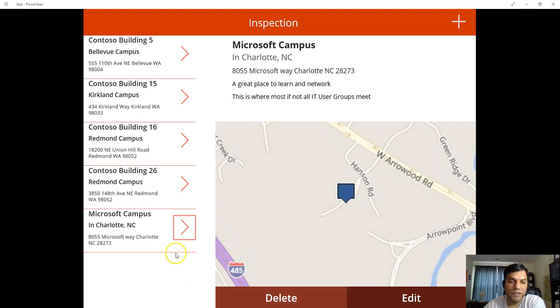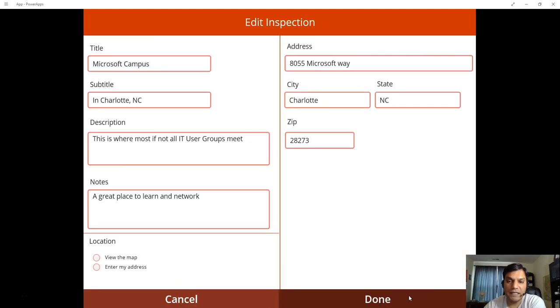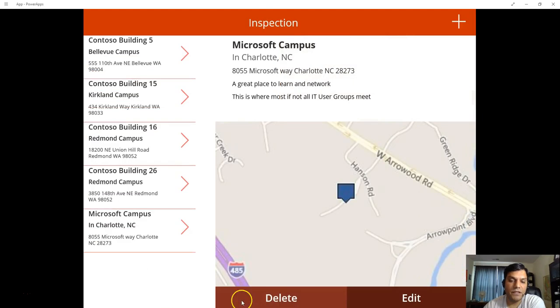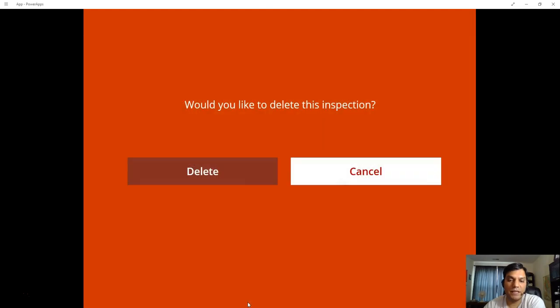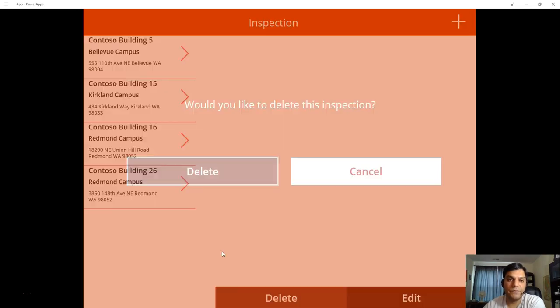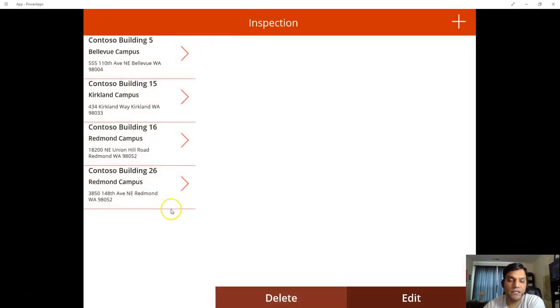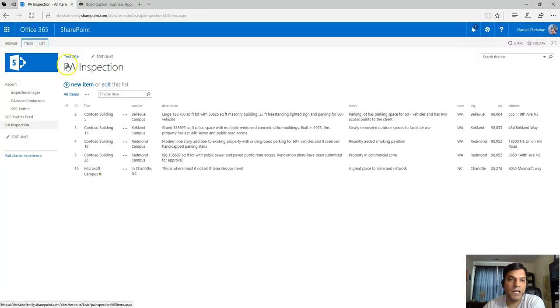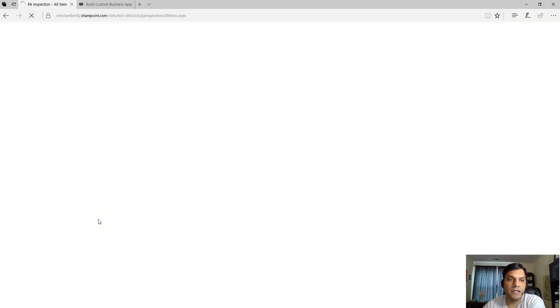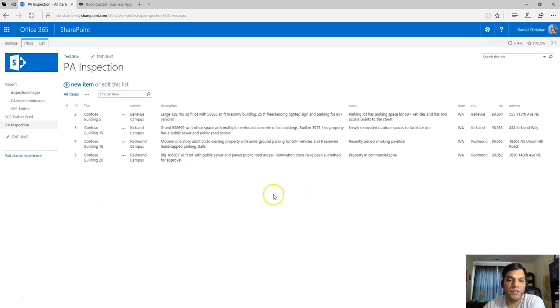The other thing you can do is select that, and edit it as you want. You can always come back and enter the address, and view it. But the other thing you can do is delete it. So let me make sure that I've selected that one. I'll click on delete. It takes you to this different screen and says, would you like to delete this inspection? And I'll say, yep, I'll delete it. And it takes me back to the first screen. As you can see, that item is missing over here. And now when I go back to the list and click on refresh, that item is missing over here as well.